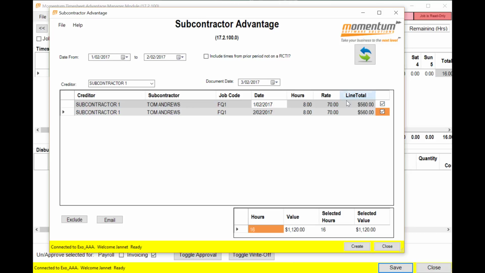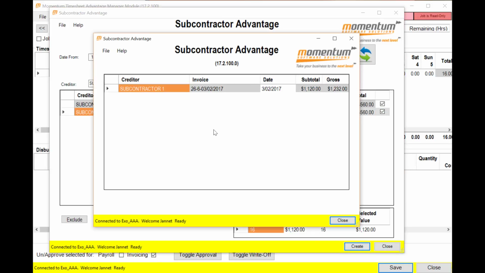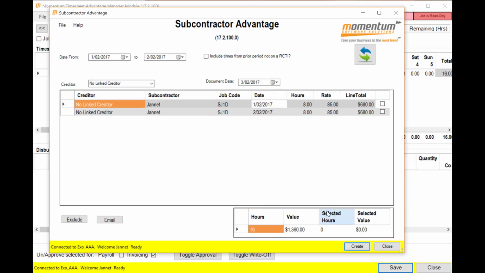So creating an invoice with these selected lines, the totals will be 16 hours and $1,120. Click Create to create the invoice. This displays the details of the invoice, which at this point has already been created. The lines now no longer appear in the list.